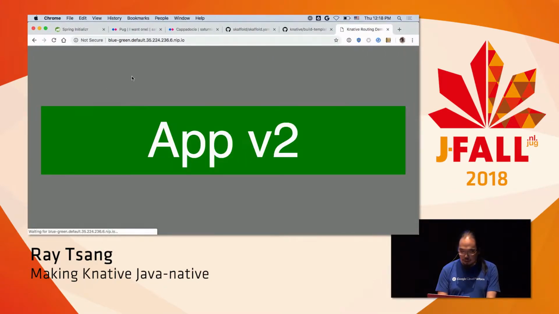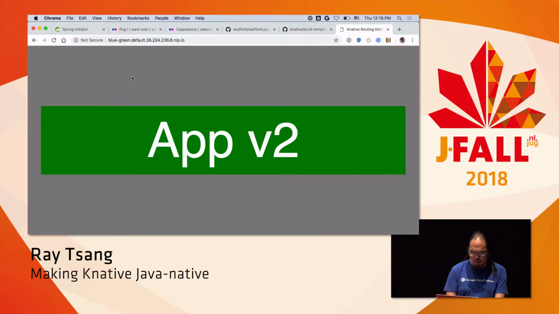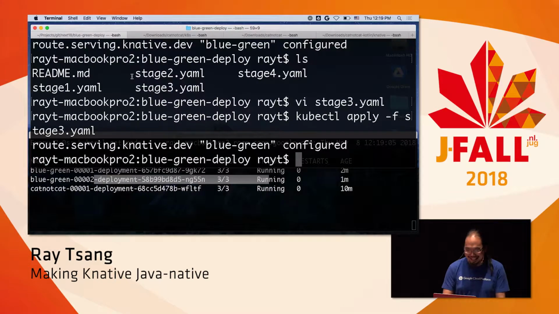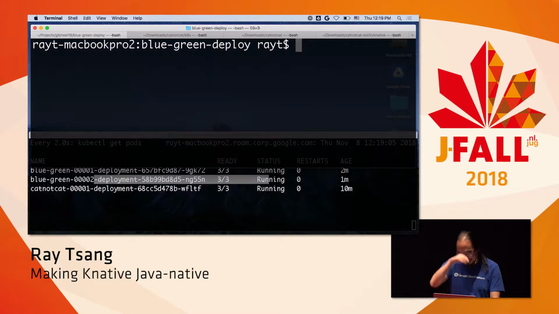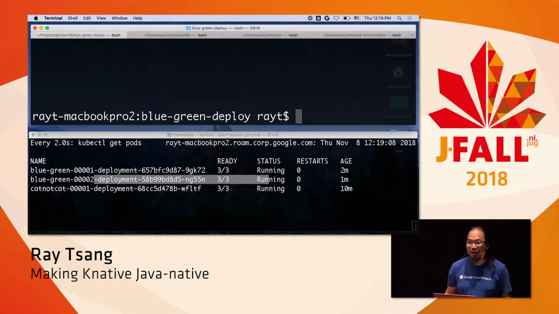And if I do the refresh here, we should be able to see that every time I do a refresh, there should be a 50-50 chance to go to blue or green. Blue, blue, blue. There we go. And that works. So far, so good. It's all going as planned, all right?